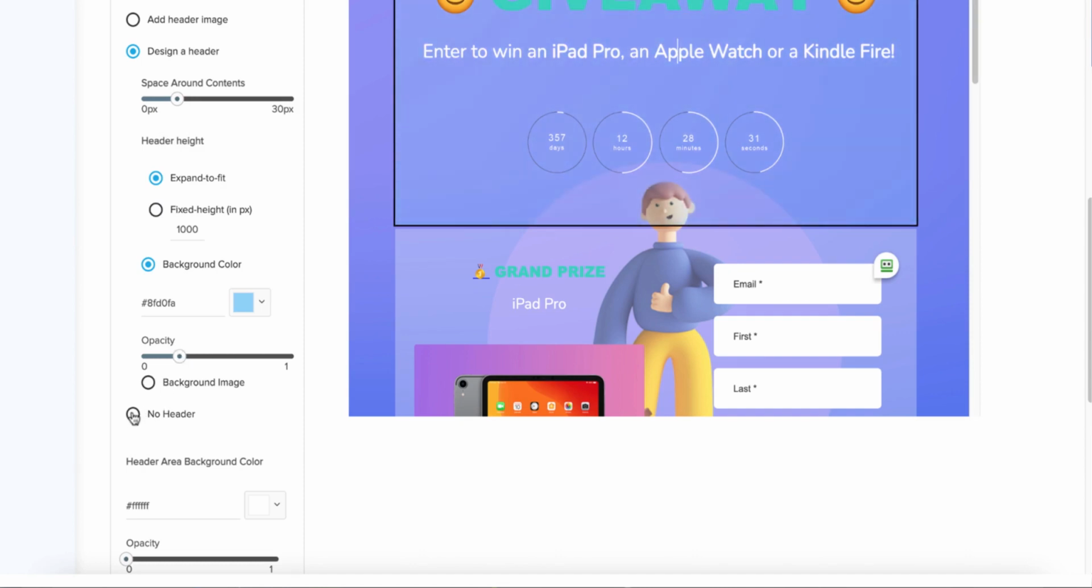You can also have no header at all. So when you select no header, it's just going to move your content area all the way up to the top.